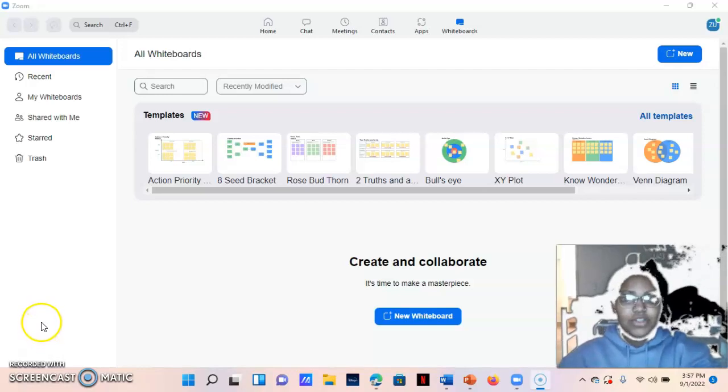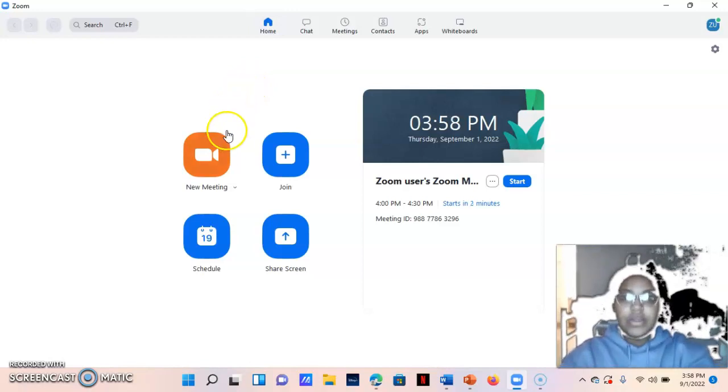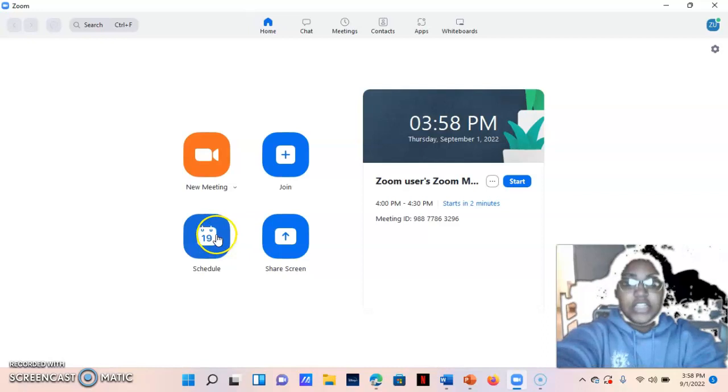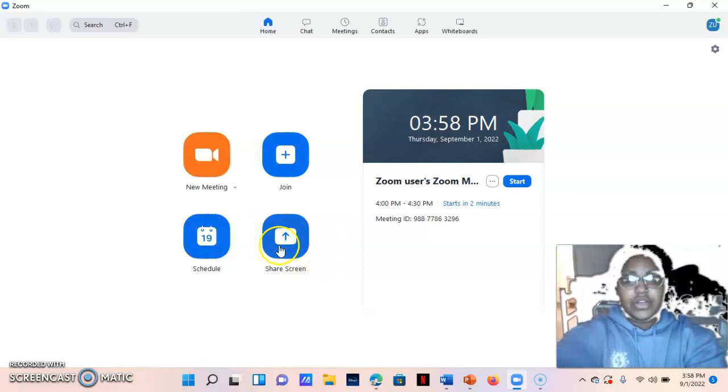Okay, today I'm going to be showing y'all how to use Zoom. Under this tab, you have where you can create a new meeting, where you can join a meeting, where you can schedule a meeting, and you can share your screen.